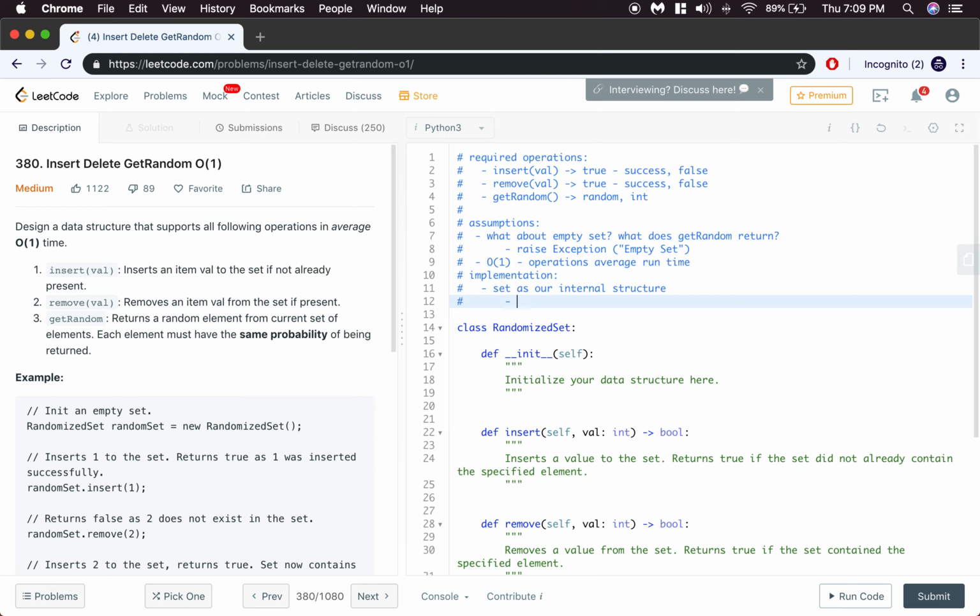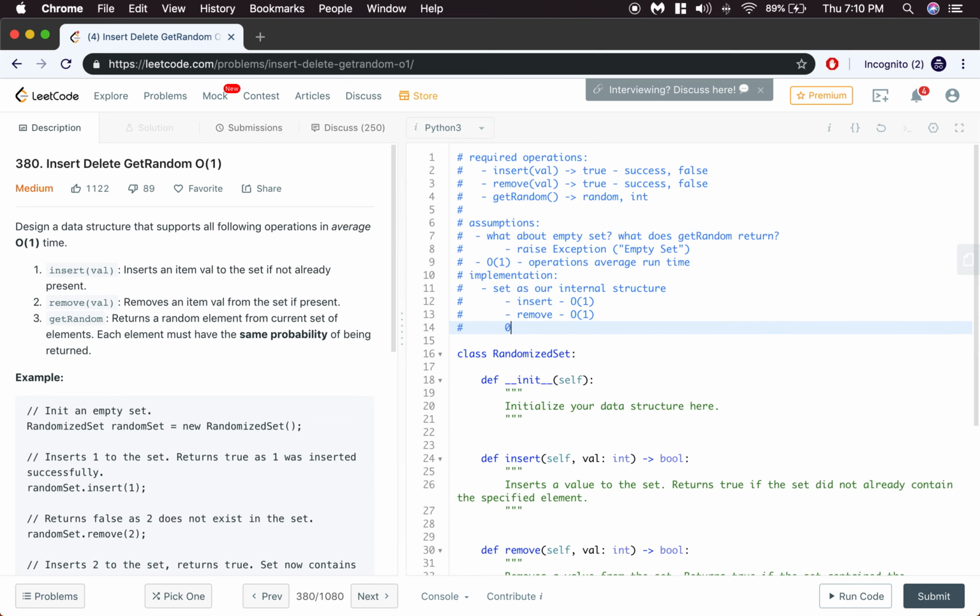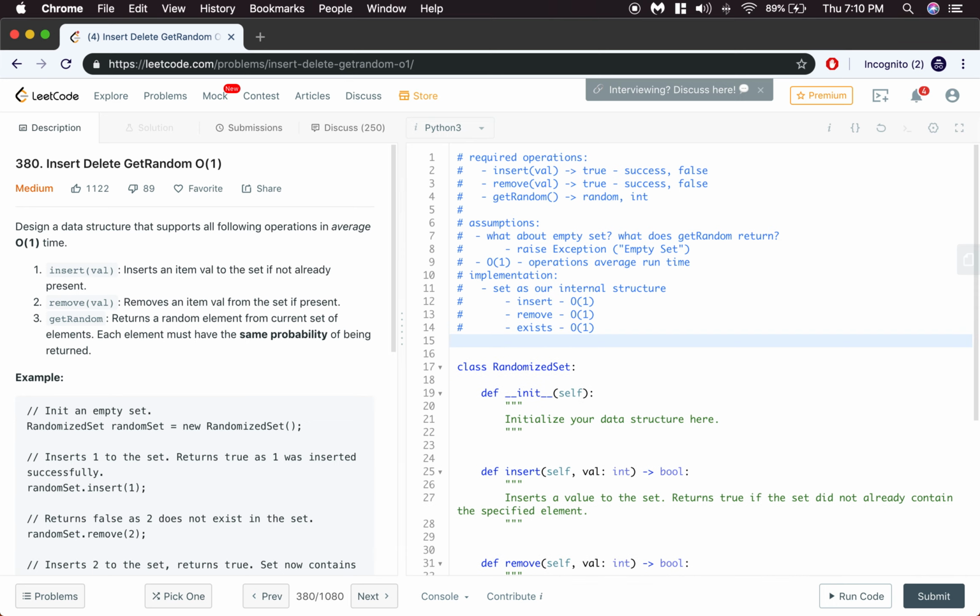So with set as our internal data structure, insert will be O of constant, as well as remove. Also checking to see if an element already exists within a set, so any sort of exist checks will also take constant time. Okay, so that covers our insert and remove operations. What about GetRandom?